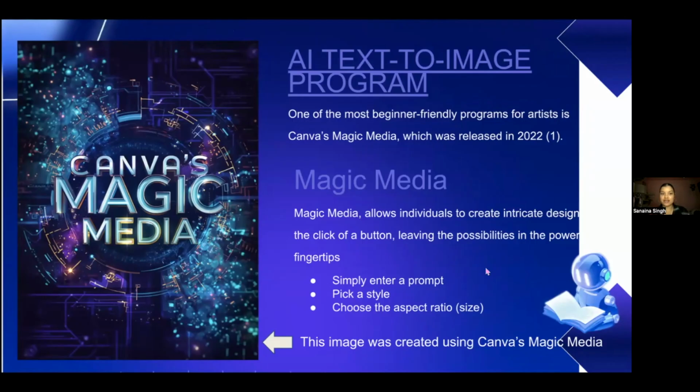Specifically, I will be focusing on Canva's Magic Media, which is one of the most beginner-friendly programs for artists. It was released in 2022, which is fairly recent. Canva's Magic Media allows individuals to create intricate designs by the click of a button, leaving the possibilities and the power at the fingertips of the users.